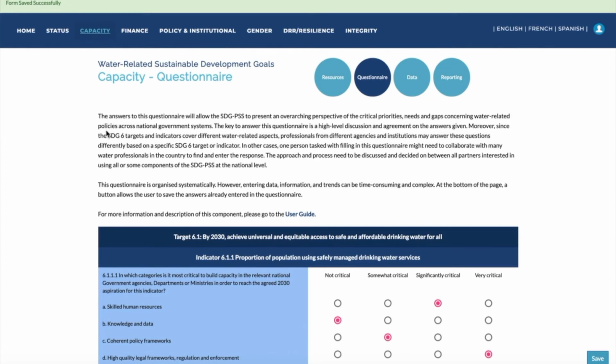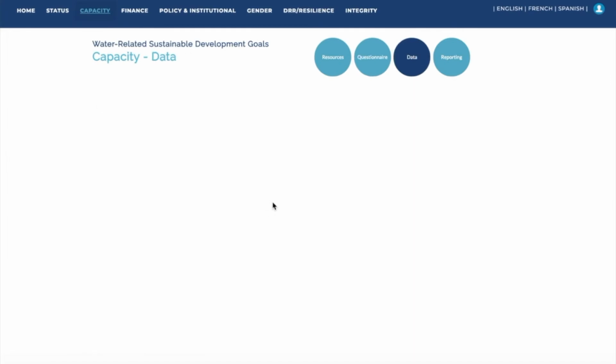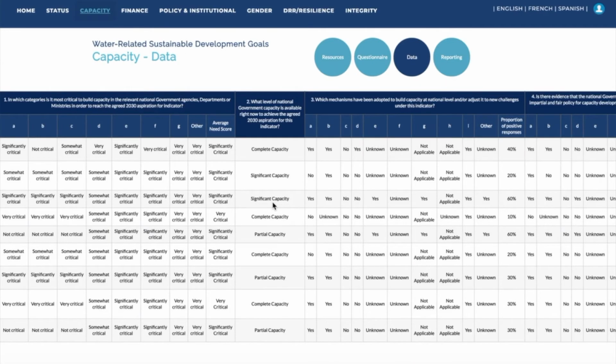Now that we know how to answer the questionnaire, let's go to the next element. You can click on the button Data. Now, although you can change the answers in the questionnaire, you cannot change the data in this page. This page is an overview of all the data that you have entered in the questionnaire. You can look through all the data, you can check for some patterns, and you can discuss things in detail.